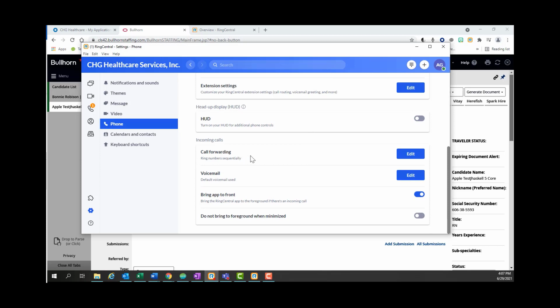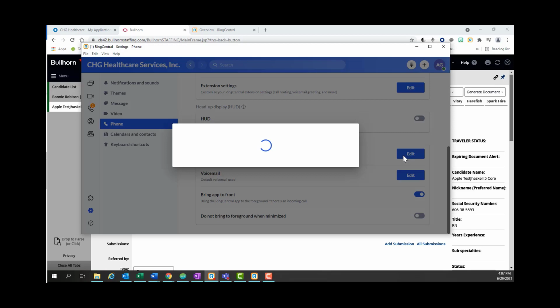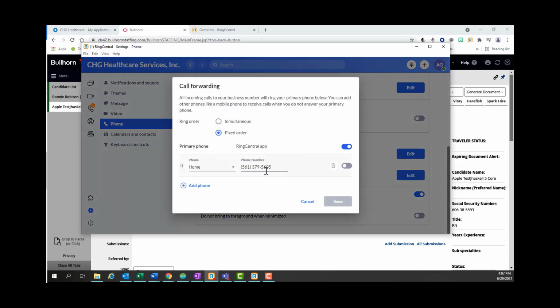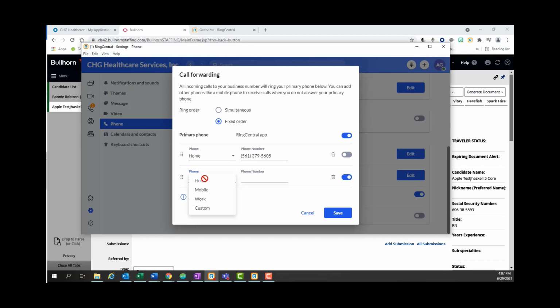Here is where you can do call forwarding. So if you go to the edit and you want to forward this either to your cell phone or to your assistant or your leader, maybe while you are out of the office, you would just go here and simply add phone, select which type, type in the phone number, and then you'd want to make sure that it is toggled on once you're going out of the office, and click save. Therefore, your incoming phone calls will now ring to the phone number you have selected.